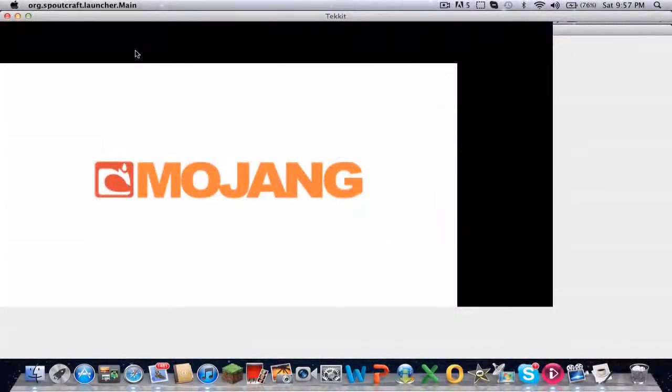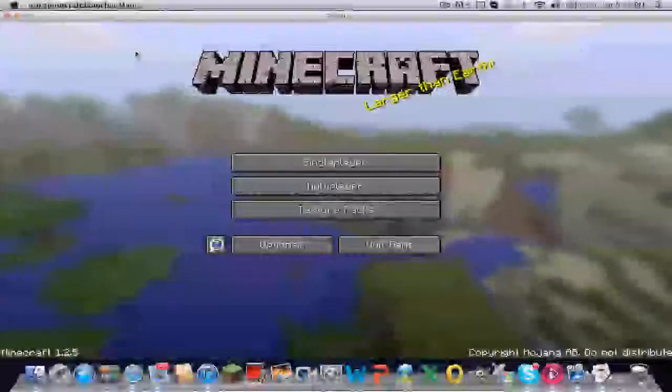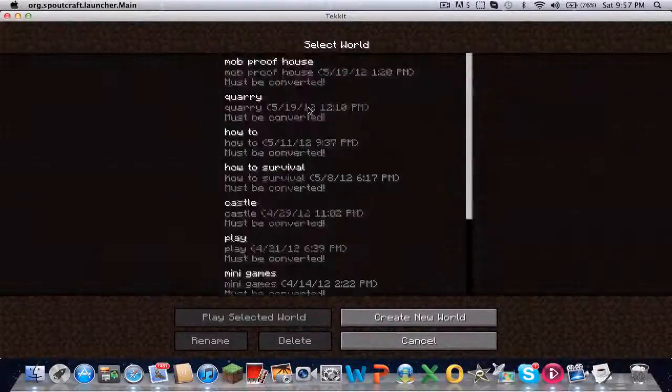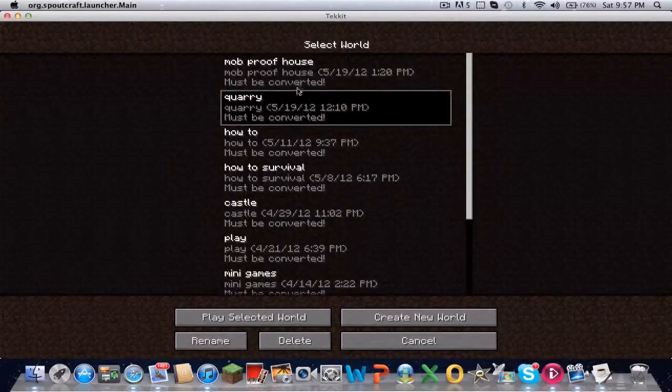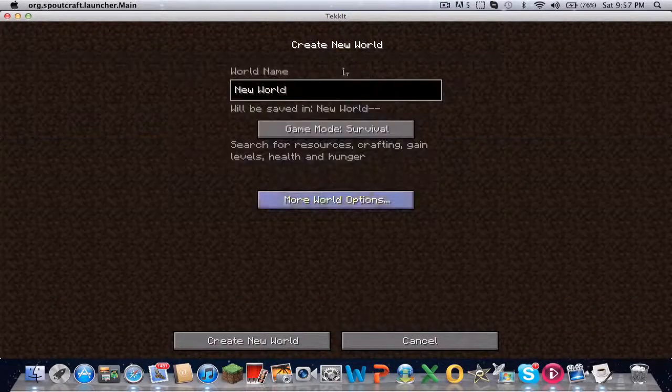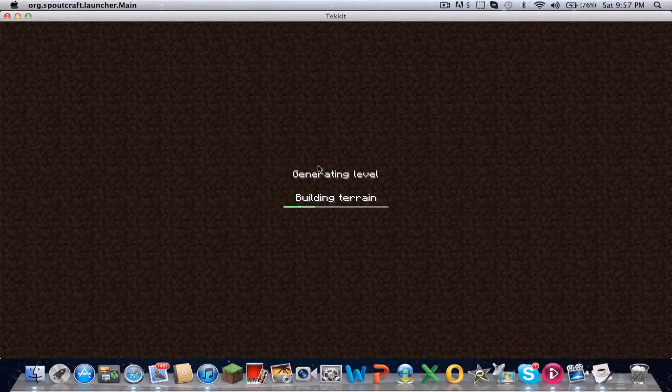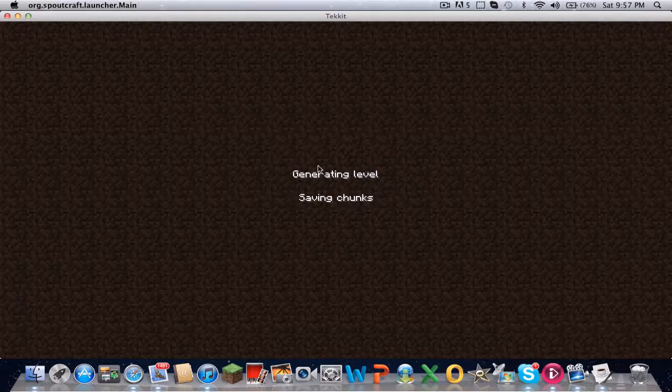Okay, so as this loads up, you will click single player and it will have, these are from my old version. See, it says must be converted. So if we can just create a new world, survival, no, put on creative, create a new world. Okay, so here we go. Right, saving chunks.